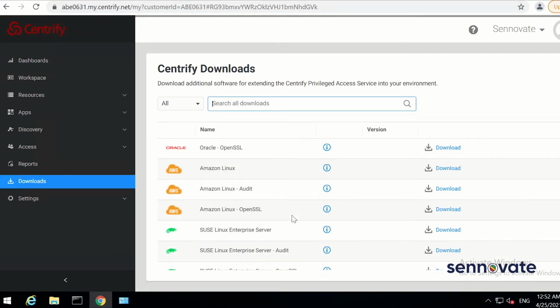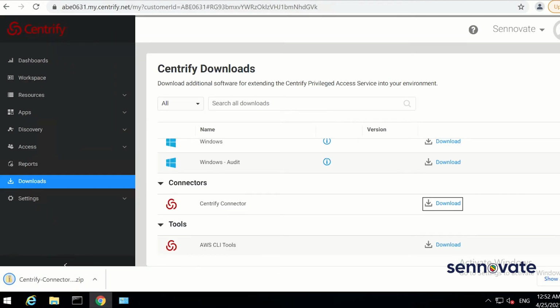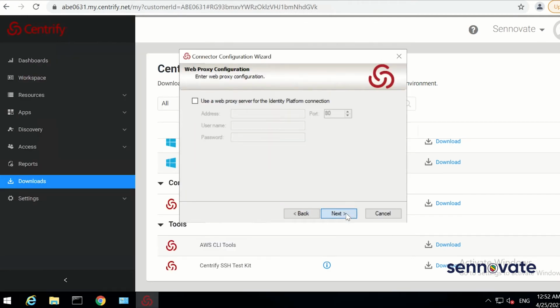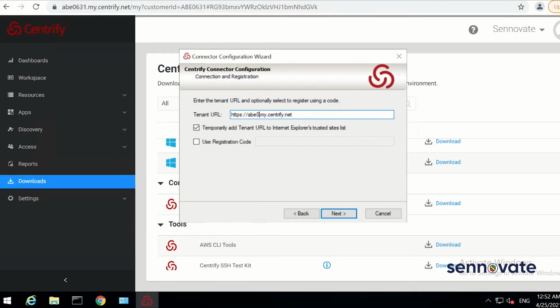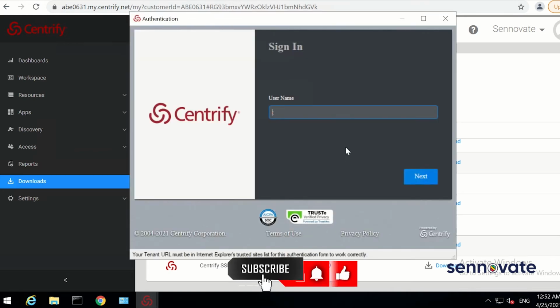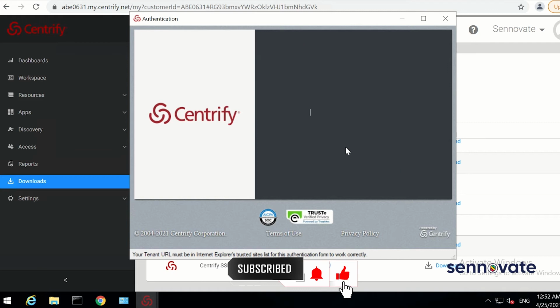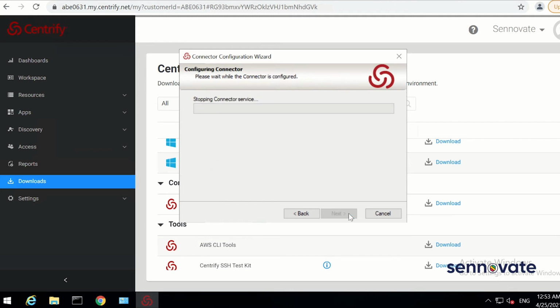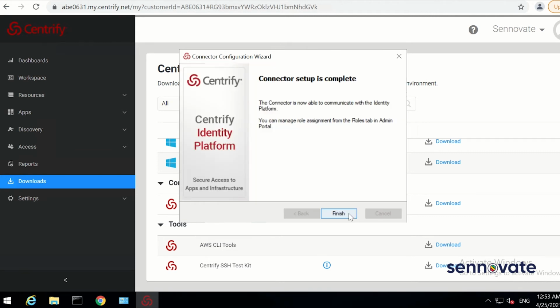First, log into the Centrify portal, and from under the Downloads menu, download the Centrify Connector file and install it. Now search for the Centrify Connector configuration in the Startup menu and follow the configuration steps. Specify the Centrify tenant URL. Then provide the Centrify portal login credentials. The connector configuration is now complete.